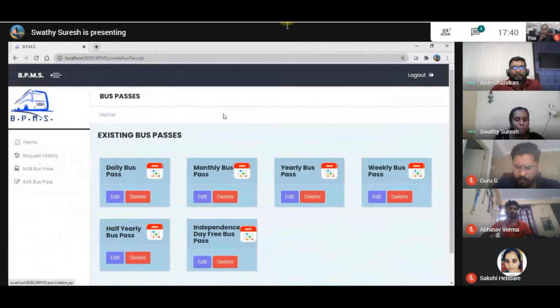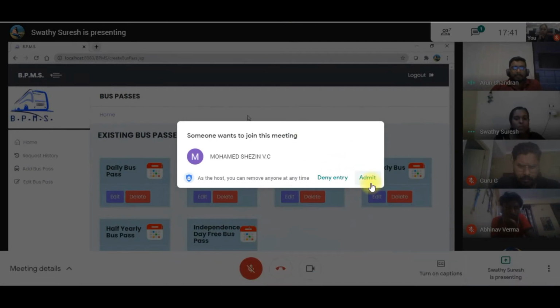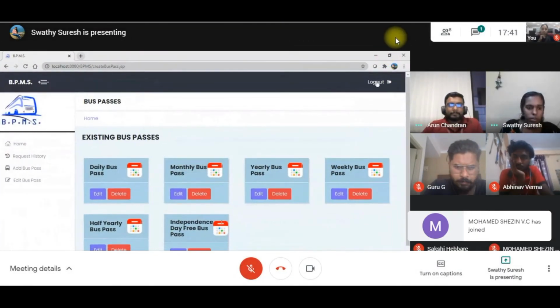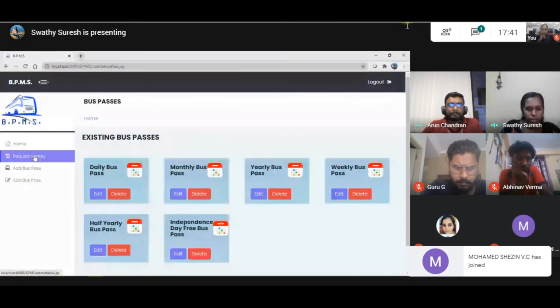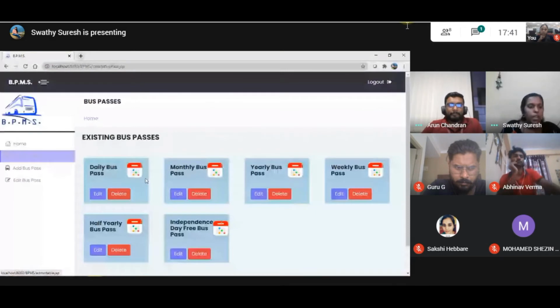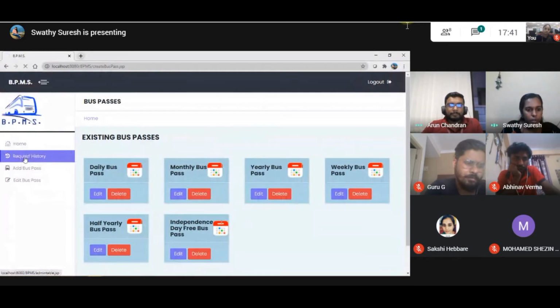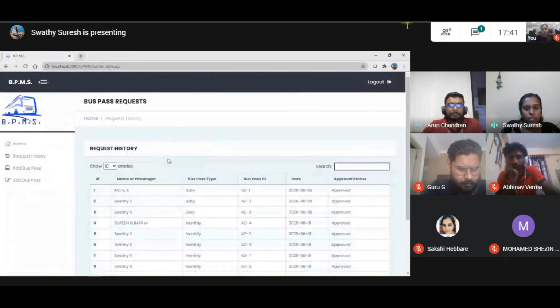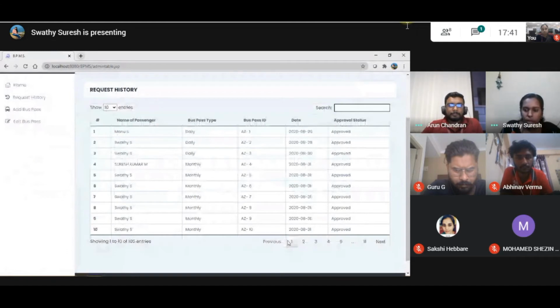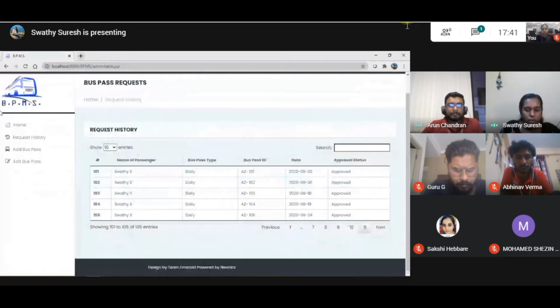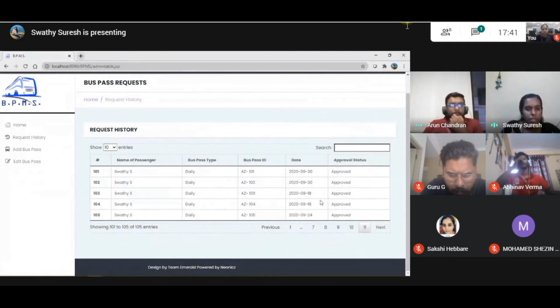Can I see the newly added bus pass listing on the user homepage? Yes, after logging out, only after I show you the request history, is that fine? Yes, fine. On the admin side, there is an option for the request history where all the requests from passengers will be listed, with the type of pass requested, the pass ID, the date, the approval status, and the passenger name.